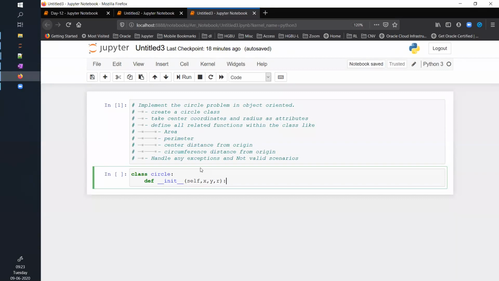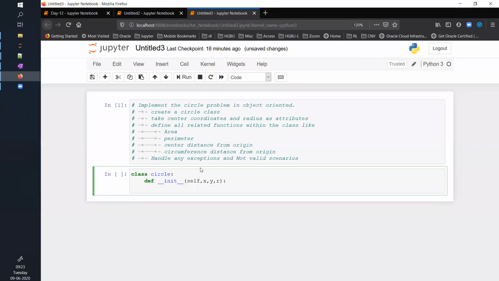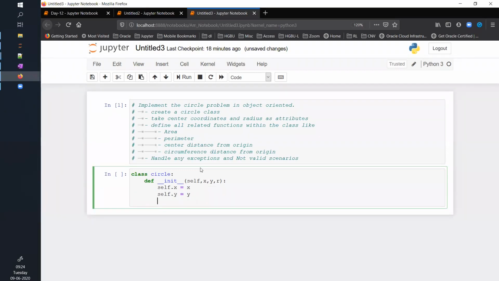Then you give a colon, that is the definition of your init. Init is initialization. I'm initializing. Now I will say self.x equals x, self.y equals y, and self.r equals r.